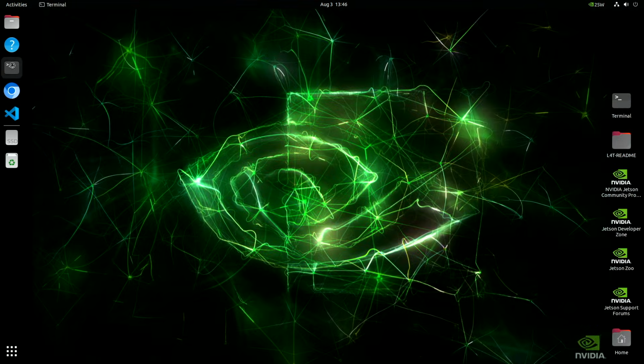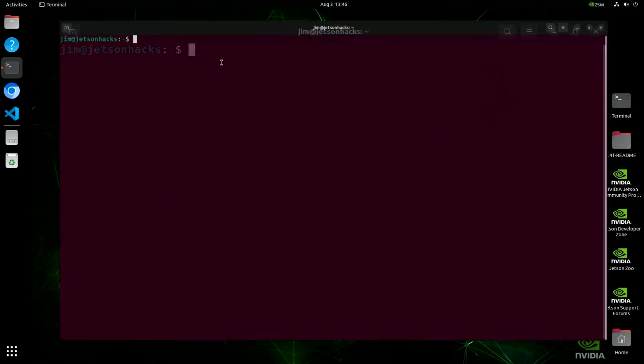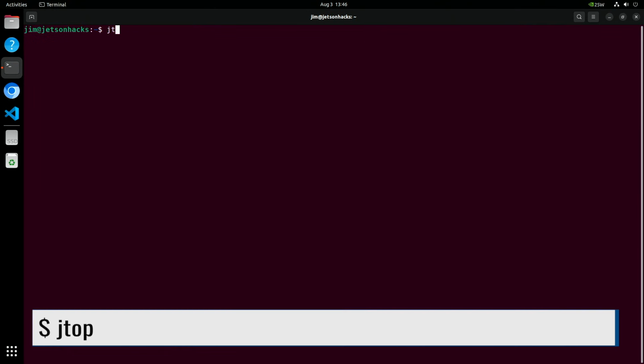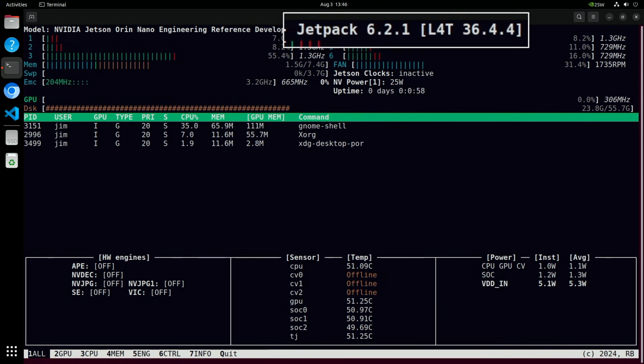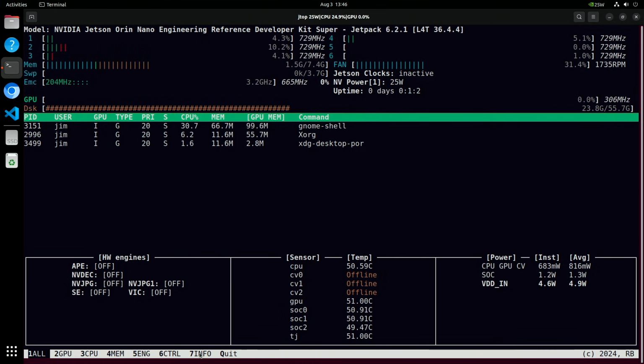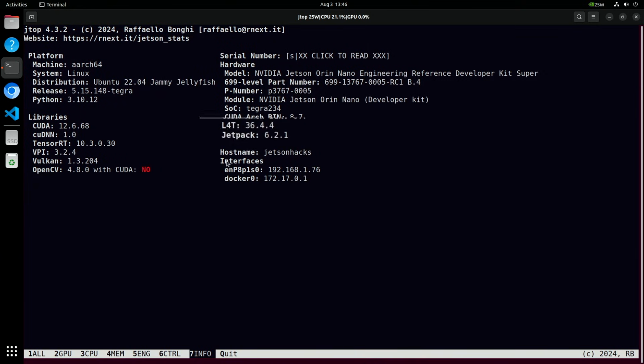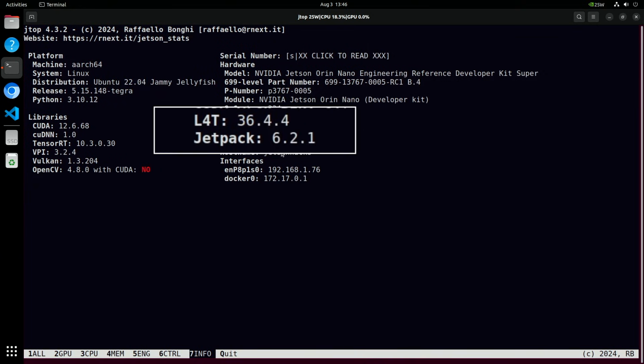Back on the desktop, I'll open up a terminal. Then we'll run JTOP. As if by magic, the JTOP version appears. And we can see it in the info tab too. Will wonders never cease?